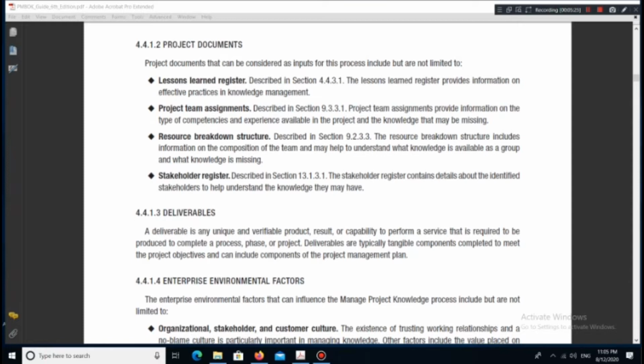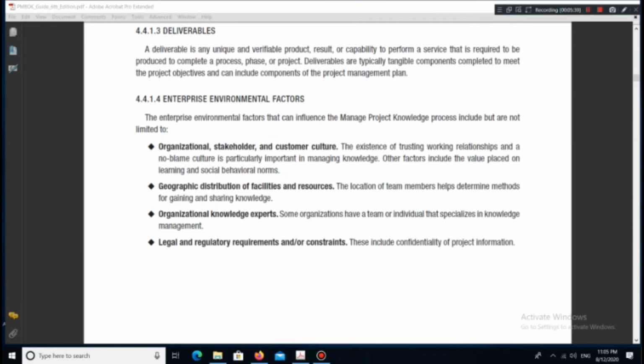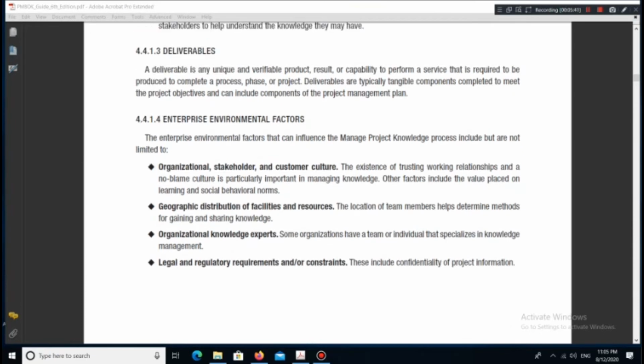4.4.1.4 Enterprise Environmental Factors. The enterprise environmental factors that can influence the Manage Project Knowledge process include but are not limited to: organizational, stakeholder, and customer culture. The existence of trusting working relationships and a no-blame culture is particularly important in managing knowledge. Other factors include the value placed on learning and social behavioral norms. Geographic distribution of facilities and resources.